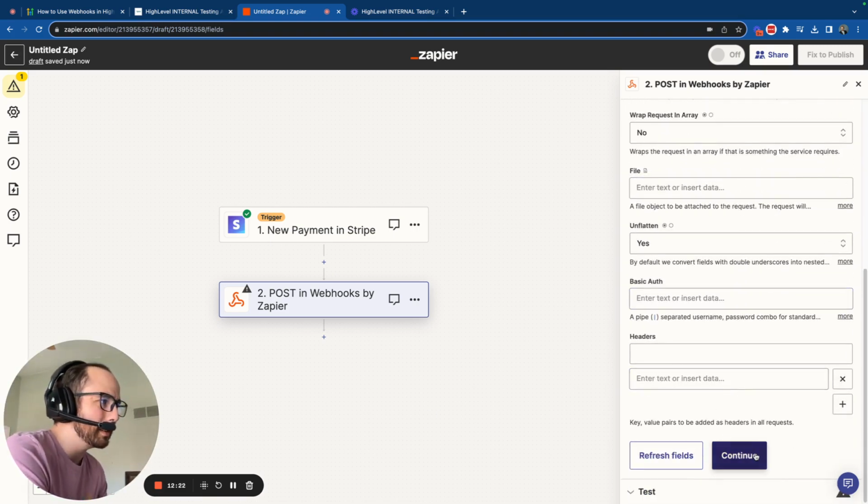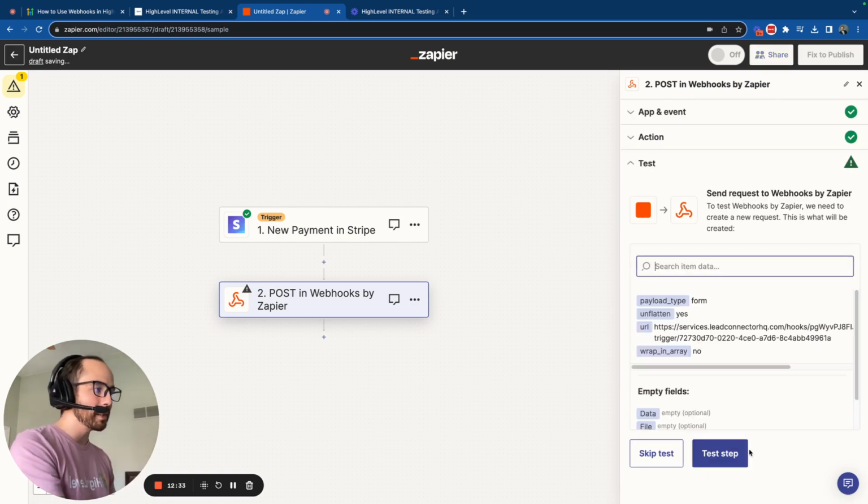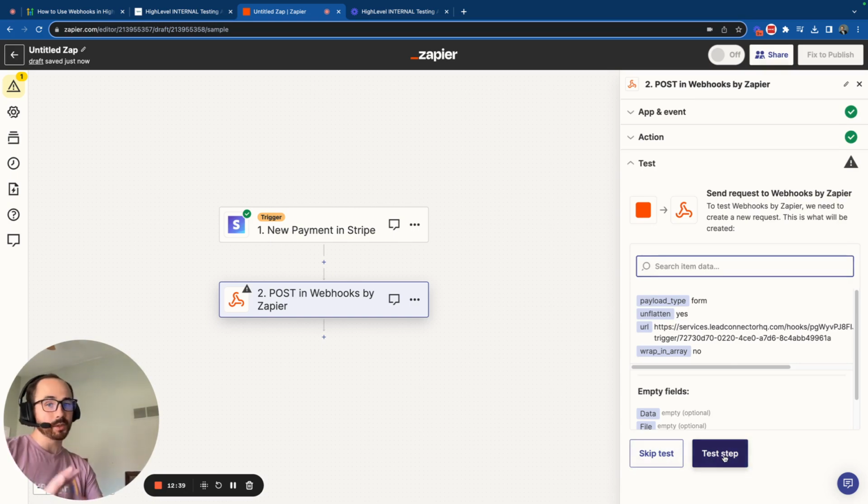Don't worry about these other things. There are a lot of advanced things. Again, webhooks, in combination with API, run nearly everything. So it's actually complicated. You can do a lot with them. Here, we're just keeping it nice and simple. This is a simple webhook post request. I'm now going to test the step. You always want to test the step.